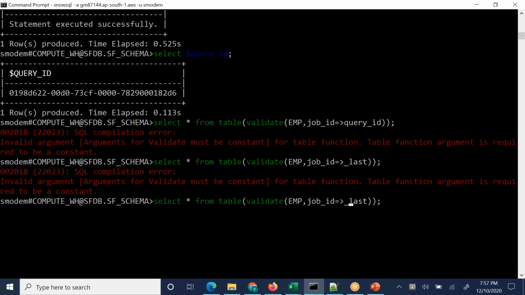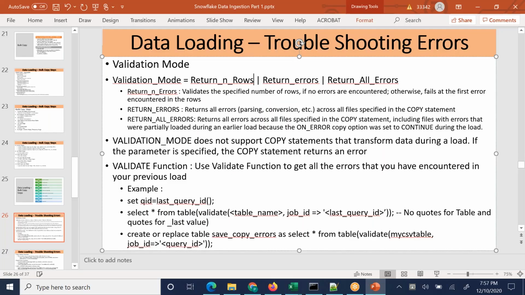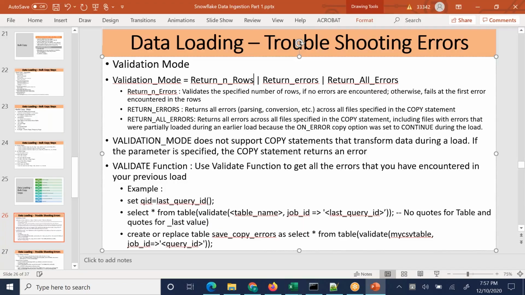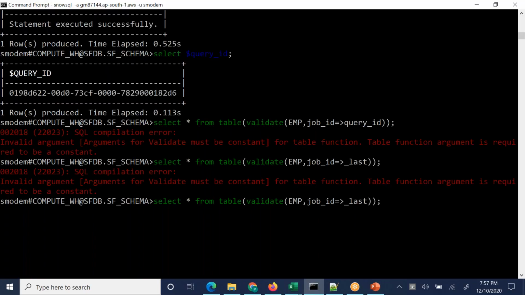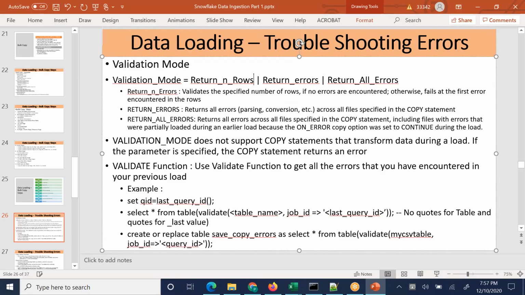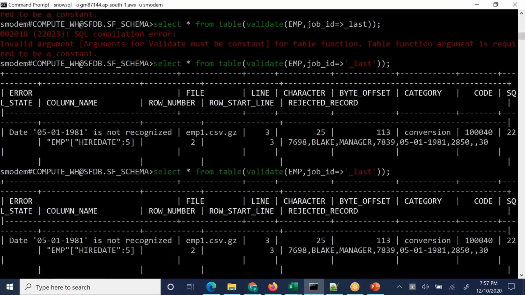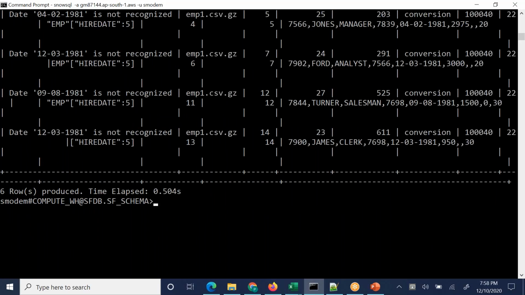Required to be a constant. Table name, job ID. Table name my CSV table, job ID. Table of validate. Last query ID. Yeah, this is the syntax.